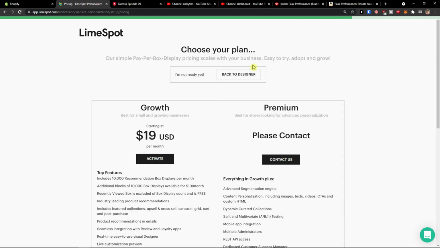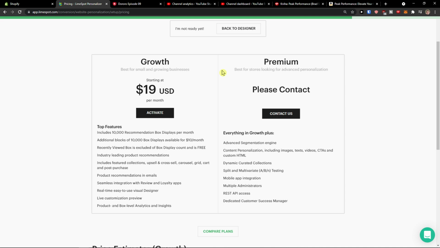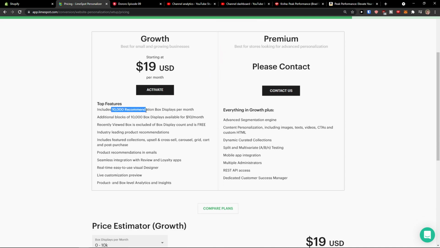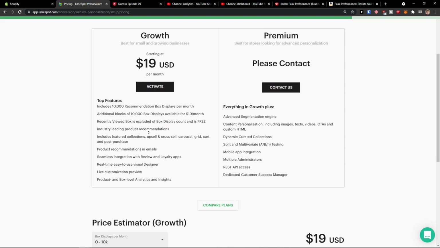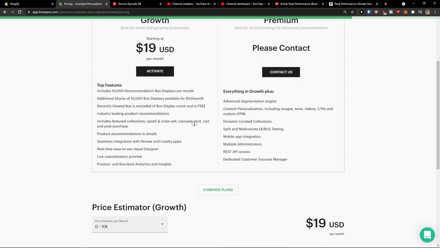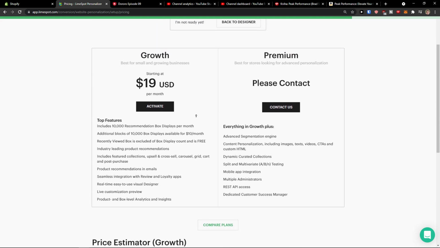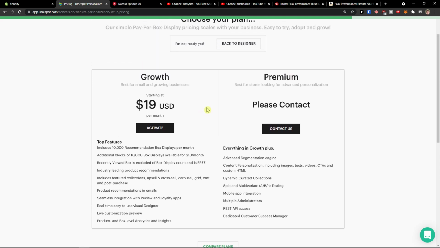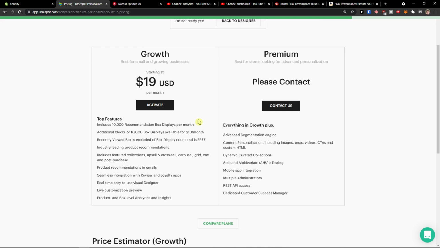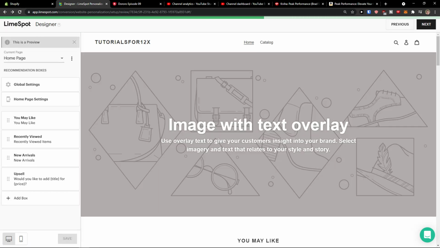So when you click next here, you can go with the growth or premium. With the growth, you can have 10,000 recommendation box displays per month. Additional blocks of 10,000 box displays available. Industry leading product recommendation. So that's how it pretty much works and how we can work with Limespot.